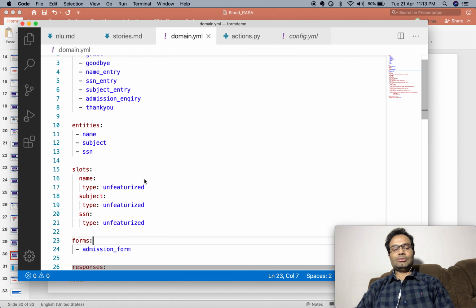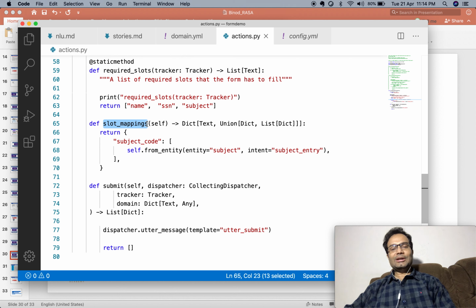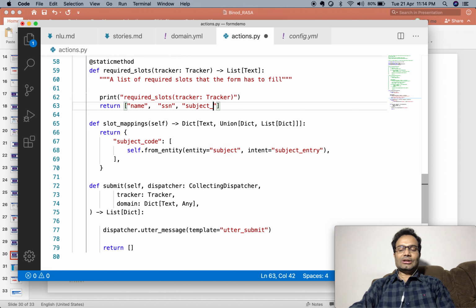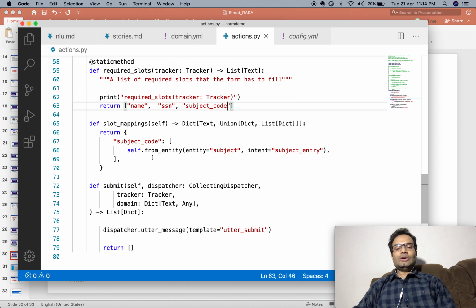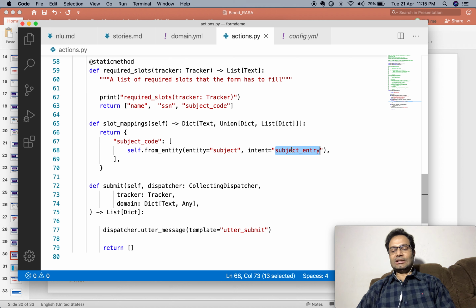I already have the slot mapping code. You go to the action file and add this method here. What I have done is the slot mapping. What slot mapping says is that it is now not required that your entity and slot name be the same; you can change them. So let me change subject to subject code. Now entity name could be anything and the slot name could be anything. Here the entity name is subject and my slot name is subject code, and this variable fetches the data if the input is coming from the subject entity. You can give a comma and give multiple intent names as per your business logic.